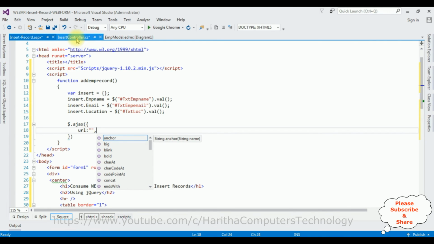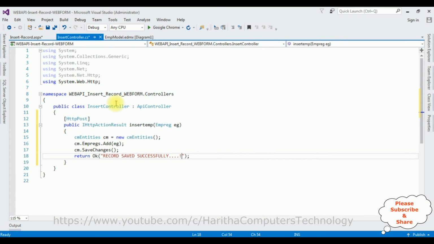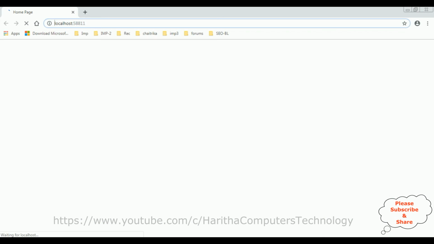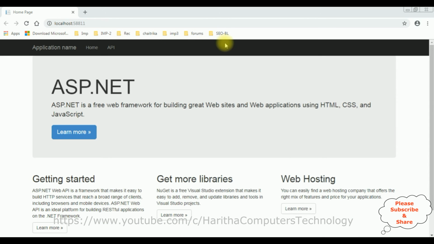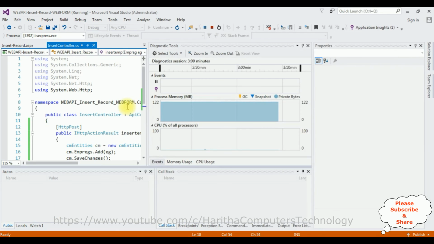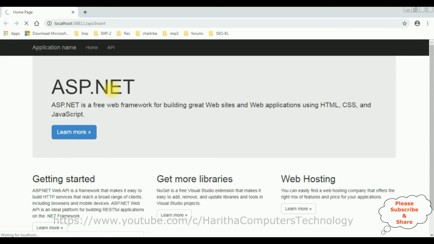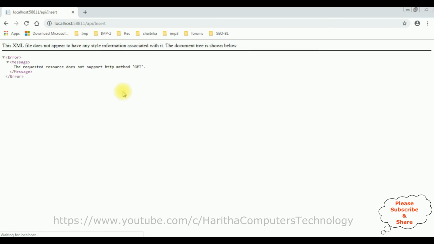So for that, switch to the API controller. To get this API controller URL, we need to browse this API. So Google Chrome. And here we got the default output of the project, which is the home page. Now we require the web API URL after the domain name, the localhost, and adding the API. Our web API controller name is the insert. Let's copy that one, add, enter. And here we got the results of this web API URL.